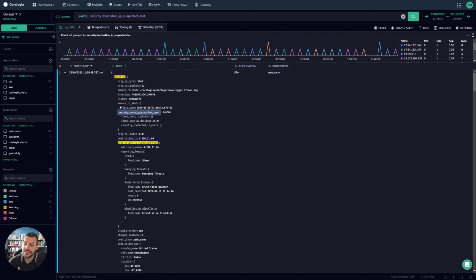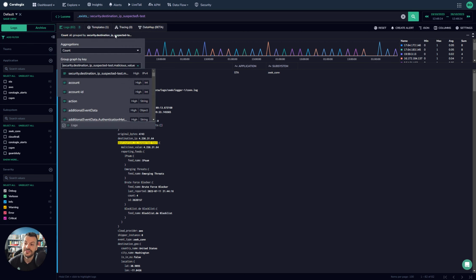Well, in practice, you'll notice here I've done a bit of a query for destination IP suspected, and I've also grouped this graph here. This is something you might want to do. It's a nice way of visualizing. So remember, this can be a metrics graph or a logs graph, but it's on the Log Explorer screen.